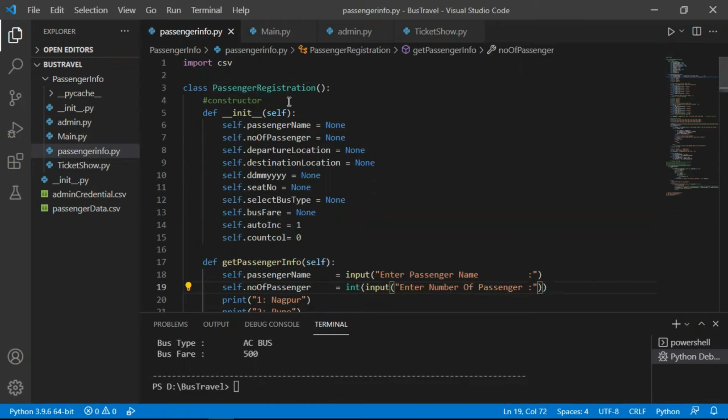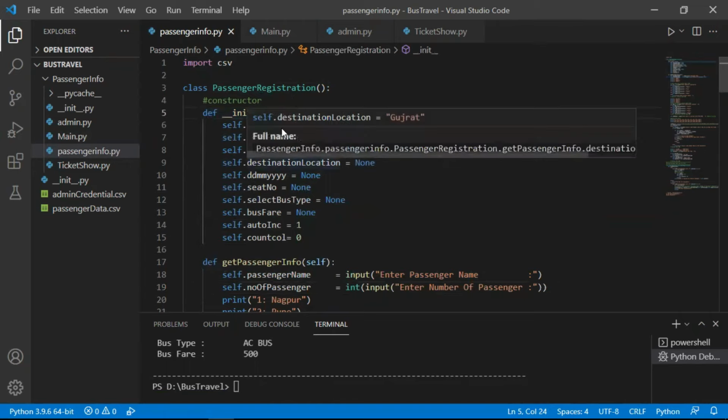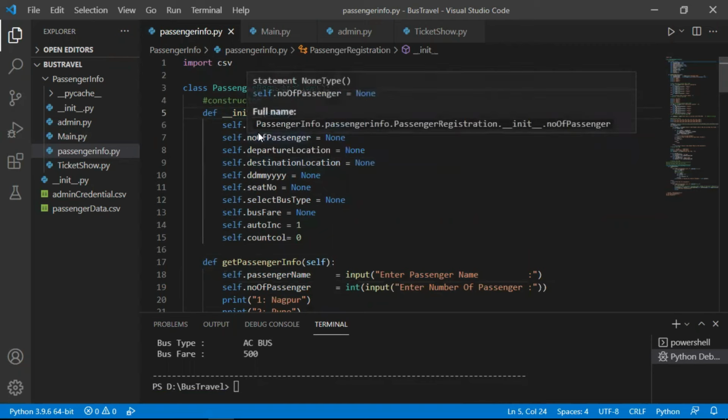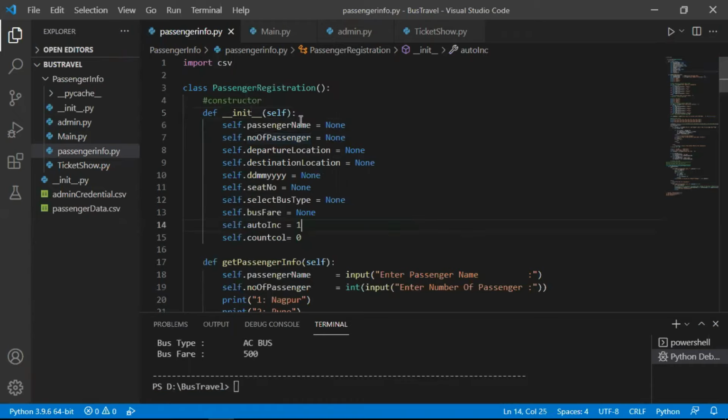In class passenger registration, I have created one constructor. Inside the constructor, I have declared all my data members. Right now I'm talking about the technical part, guys. So those who are technical, those who know the Python language in a good way, can understand my technical language. So I have used the constructor, and inside the constructor I have taken all the attributes. That means all the data members I have declared here. Why? Because we know the working of a constructor: it initializes the memory for the object.